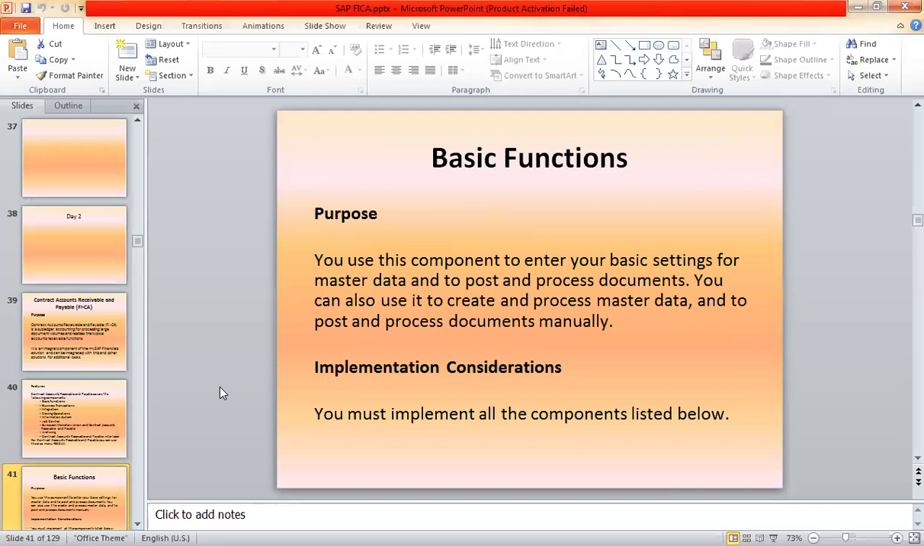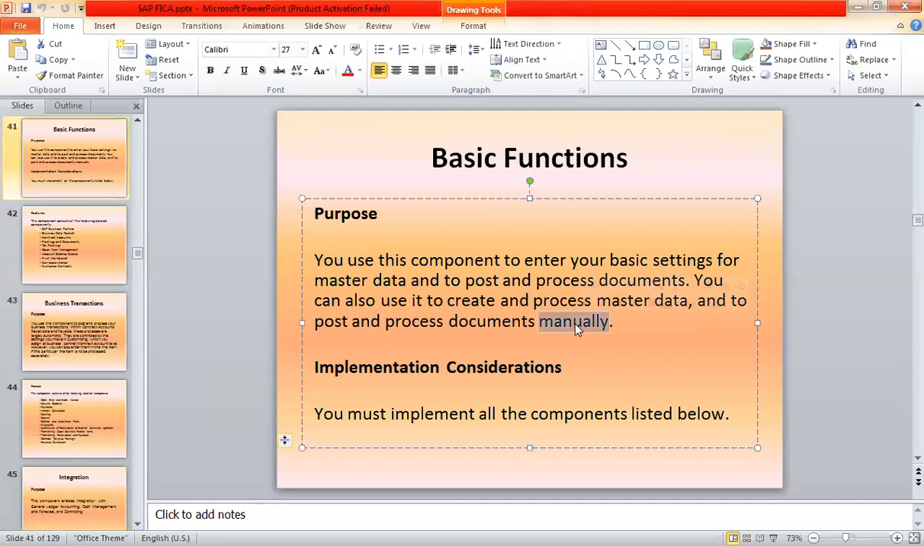Now moving into basic functions, the purpose of this is you use this component to enter your basic settings for master data and to post and process documents. Mainly the basic functions give us the features to handle the documents. You can also use it to create and process master data and to post and process documents manually. So FICA gives us mass processing as well as parallel processing. Some documents may be required to be posted manually, that is done through parallel processing. Implementation considerations: you must implement all the components listed below.